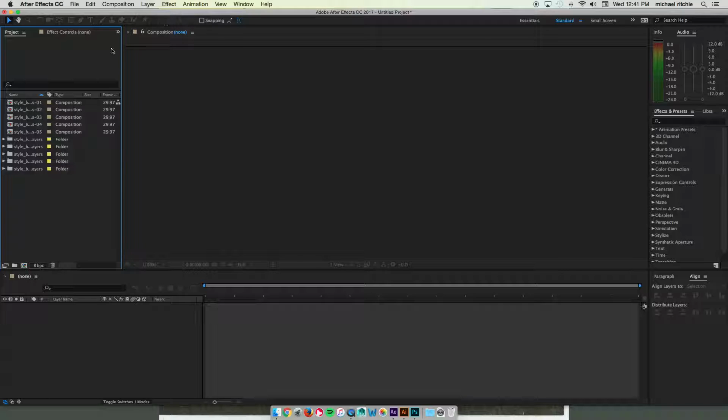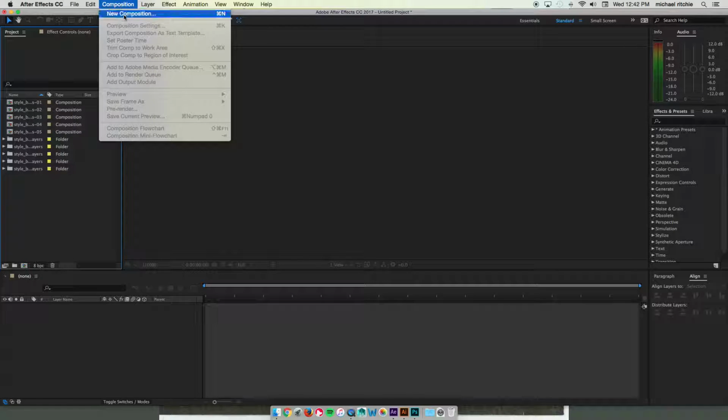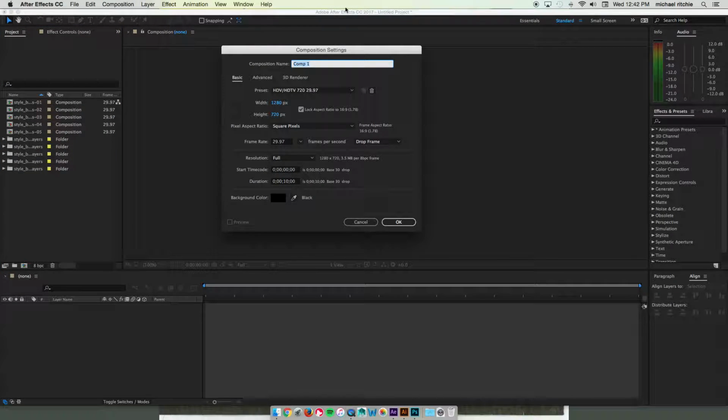I'm going to make a main composition to put all of my individual boards inside of. So I'll go to Composition, New Composition. Make sure it matches the same size that you made your style boards at. Call it animatic. And you want to set your duration to be the length of the duration of your bumper, which is 10 seconds exactly.